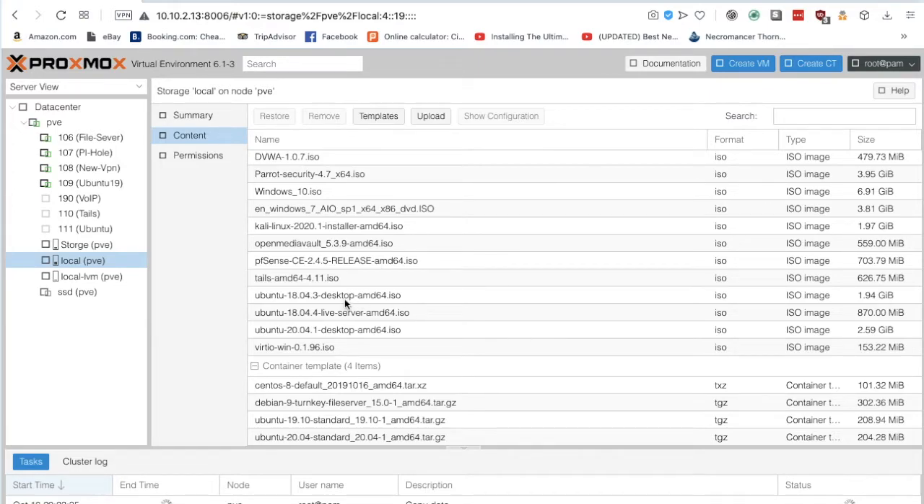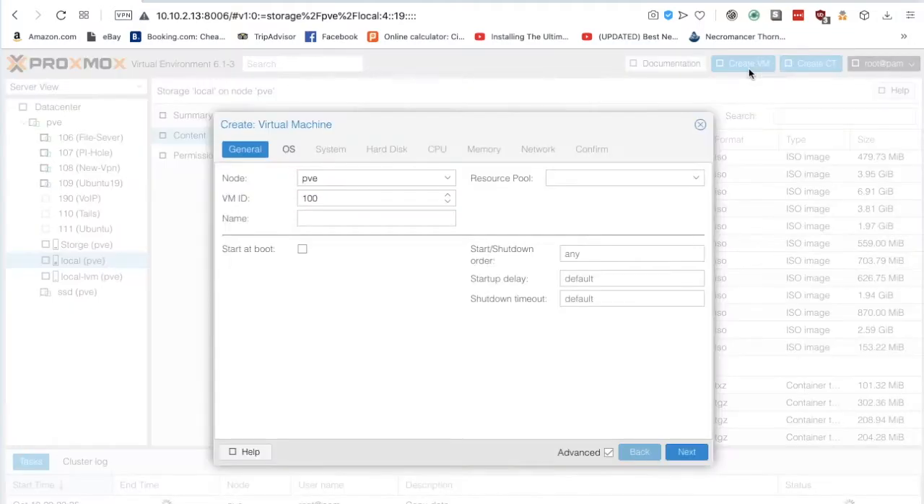Now, to set up our virtual machine, we're going to click on Create Virtual Machine. The node we're going to use is PVE. Our virtual machine ID can vary to whatever you need for your machine. I'm going to set this to 101. And then we name this whatever we need. I'm going to call this Tails-setup today.